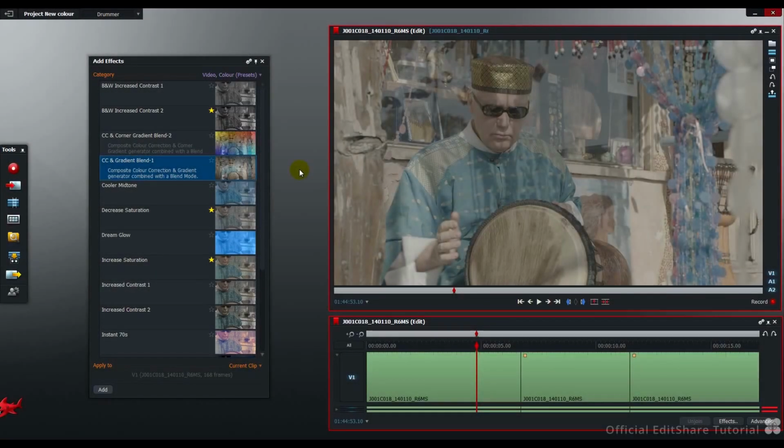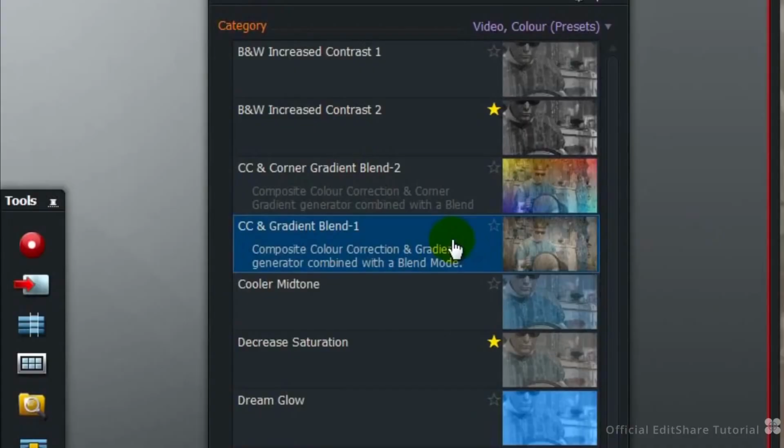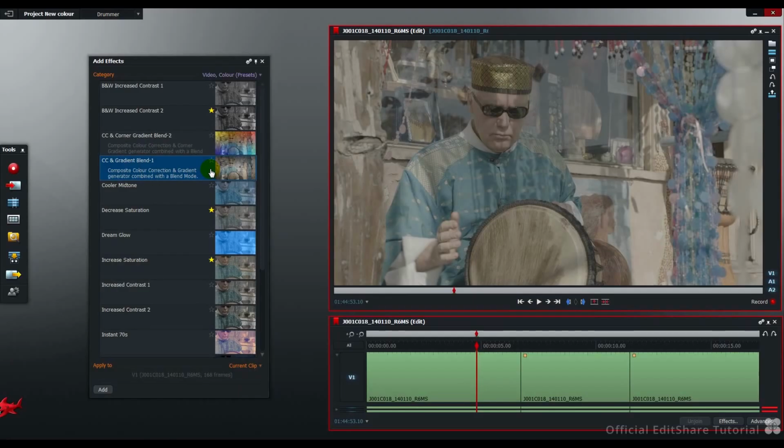This is part 1 of a 3-part series on the new colour correction modules we've added to Lightworks. Those two presets, Colour Correction Gradient Blend 1 and Colour Correction Corner Gradient Blend 2, provide the user a way to achieve interesting colour correction looks by blending the picture via a composite blend mode with a gradient layer. First of all, let's have a quick look at gradients.